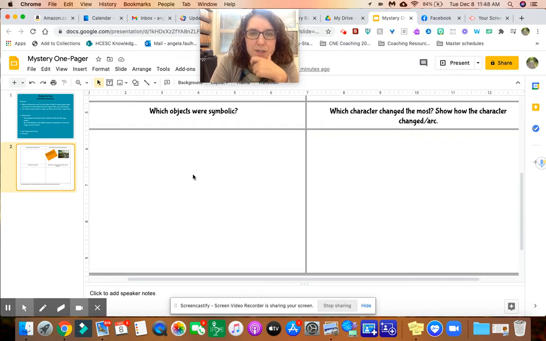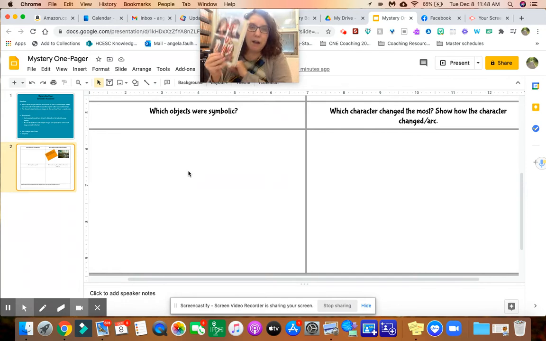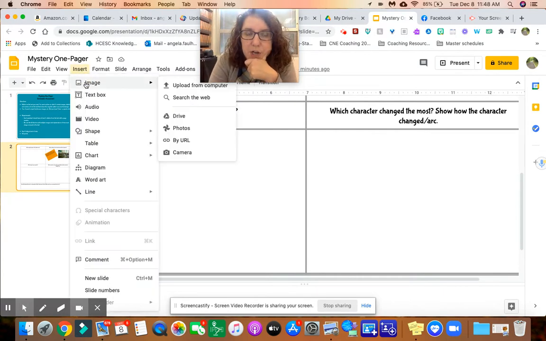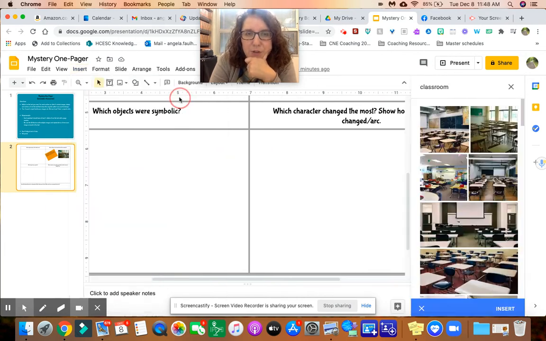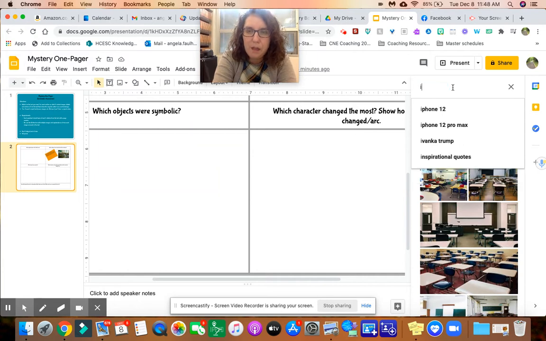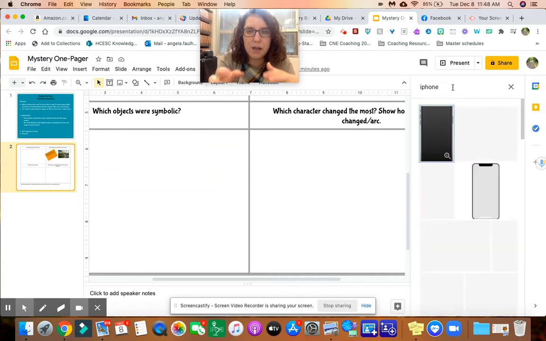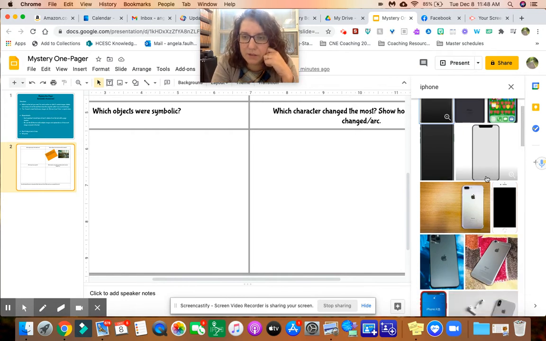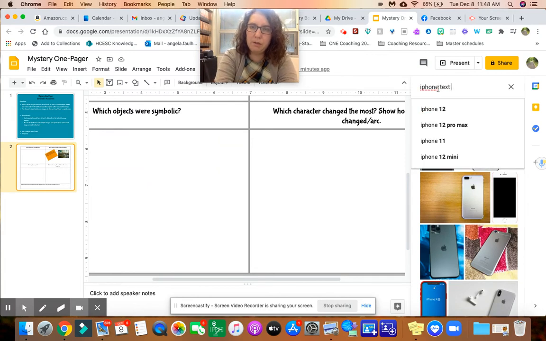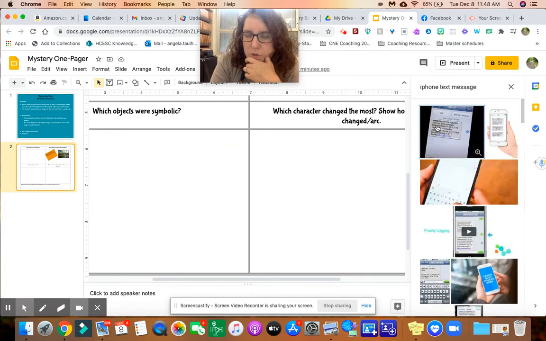I'm going to go to the symbolic box and think about what the symbols are in my text. I read One of Us Is Lying. So I'm going to go to Insert, Image, and search the web. One of the things that's really symbolic is the iPhone, because one of the characters sends a lot of text messages. That makes me think I really want something with a text message screen.